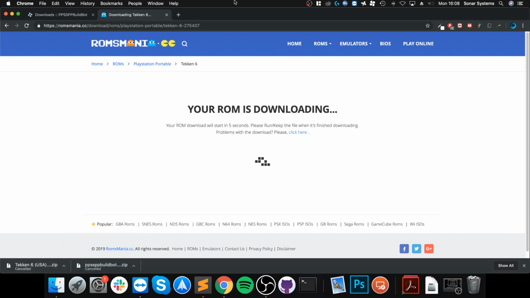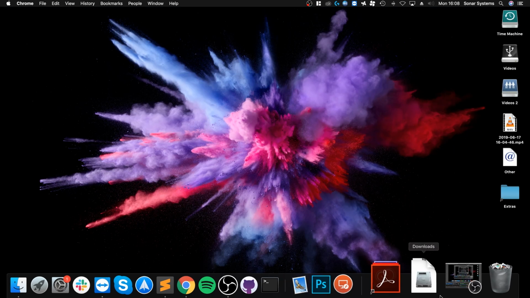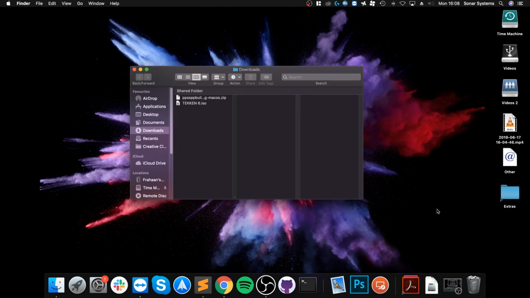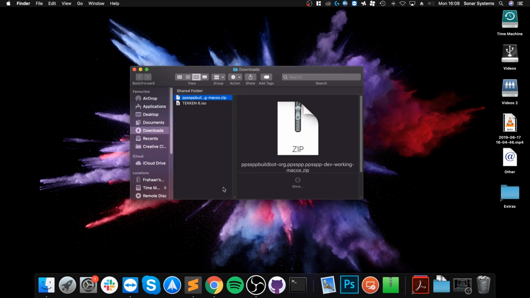It's just a zip file. You can just literally double click it and it will open. So I've got both of the files right here. You'll get an ISO file. You might get a CSO file. That is fine. What you want to do is double click the zip file.